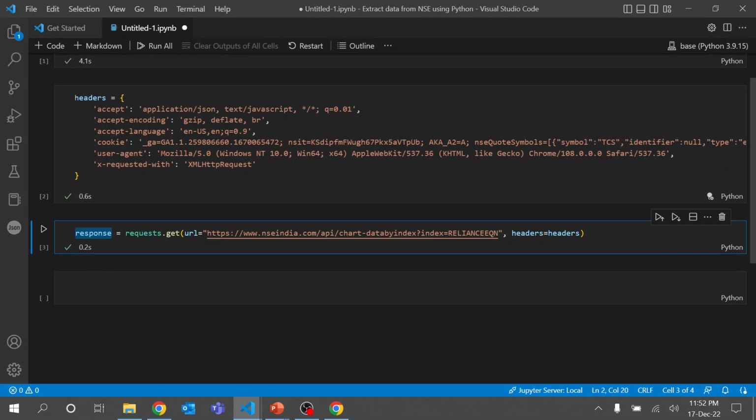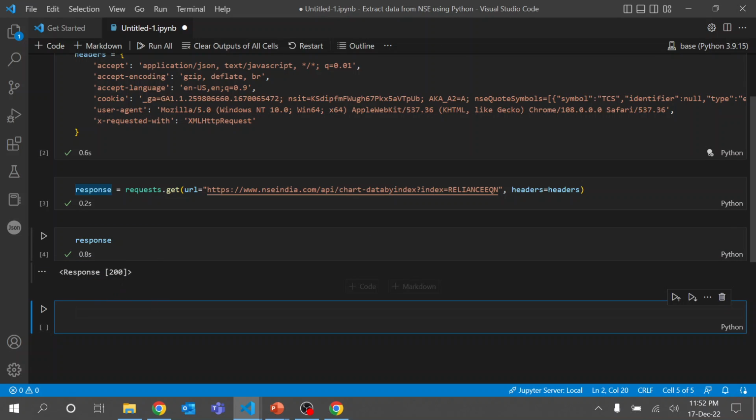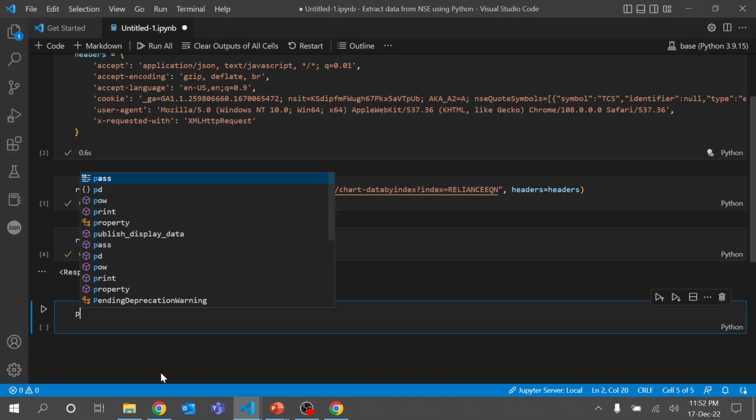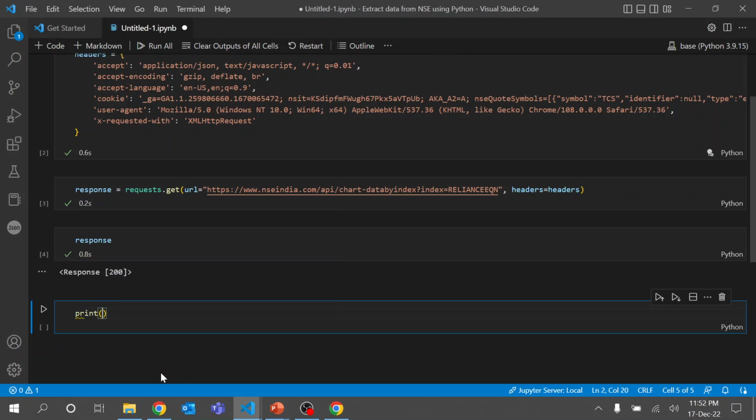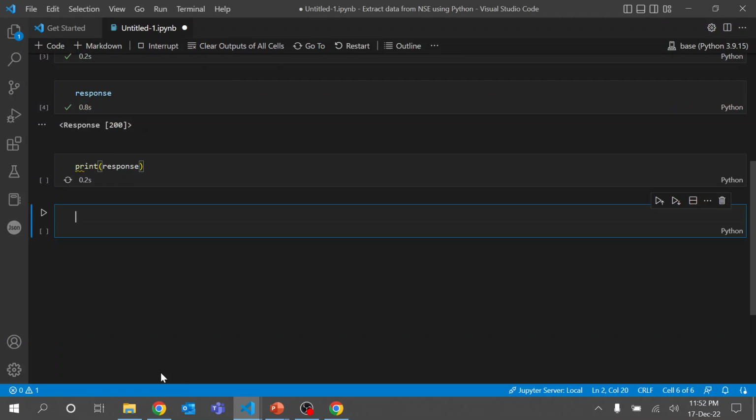So let's test the response. I'm going to paste it here. And what does it say? It says 200. If you are familiar with web development, 200 means the request is a success and we have the data. Okay. So now I'm going to explore how the response looks. Let's put response.